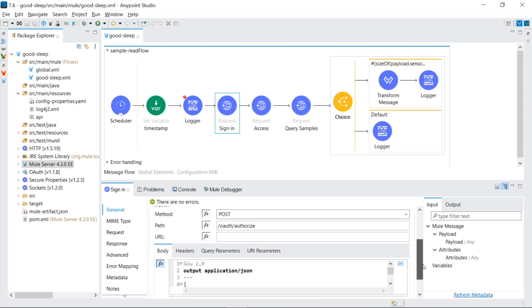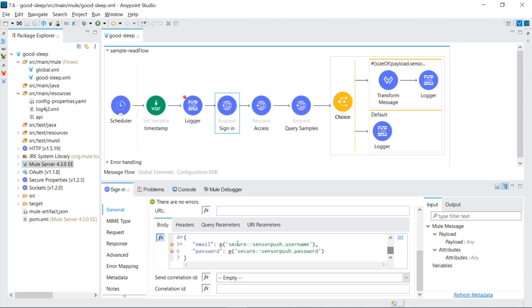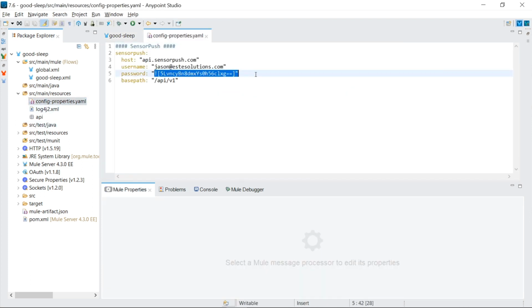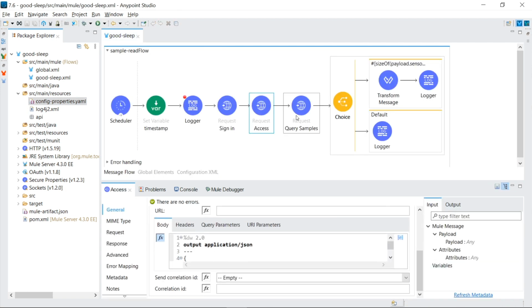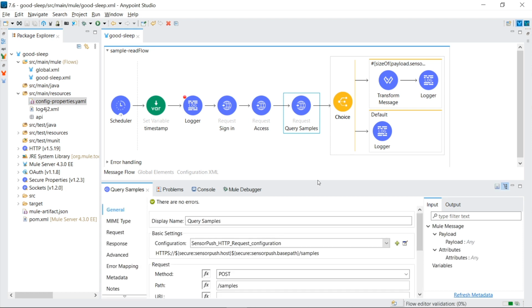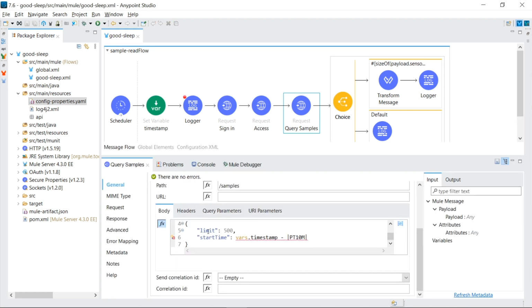The next 3 API requests are creating our supposed OAuth authentication with SensorPush. Our sign-in was using my login username and password. I've abstracted these out into configuration properties just to be cleaner. Then this generates our access token, and then I can make our queries for the samples. I'm choosing a really high limit that we're never going to use. And then instead of using the current timestamp, because there will be no values, what I am doing is backing up 10 minutes from the current time.